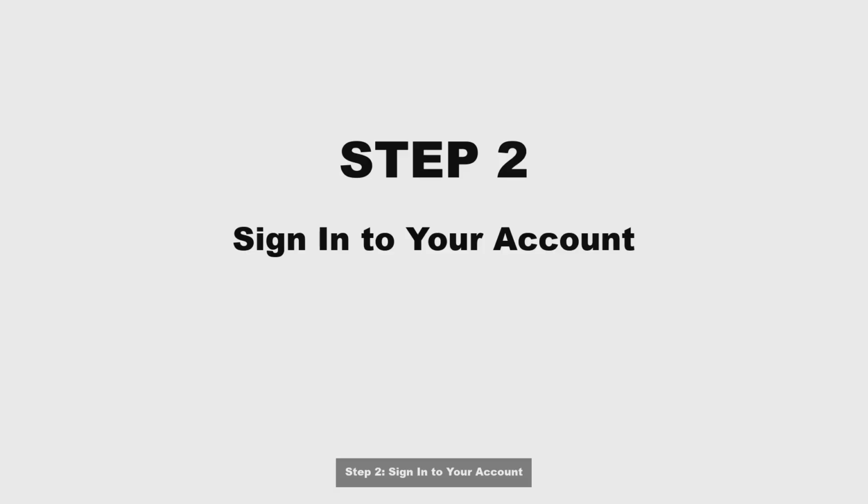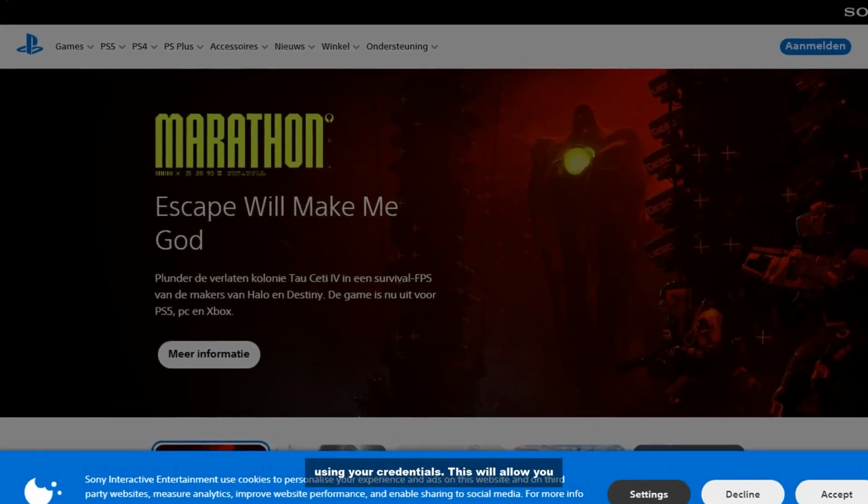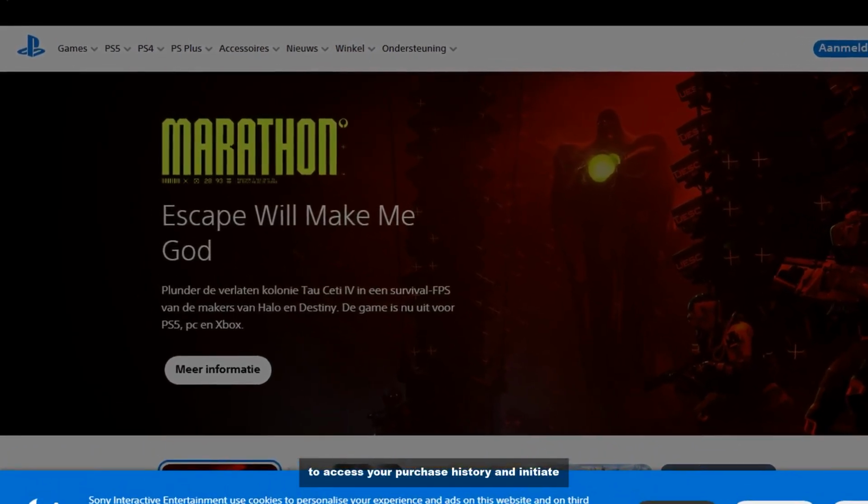Step 2. Sign into your account. Log into your PlayStation Network account using your credentials. This will allow you to access your purchase history and initiate the refund process.